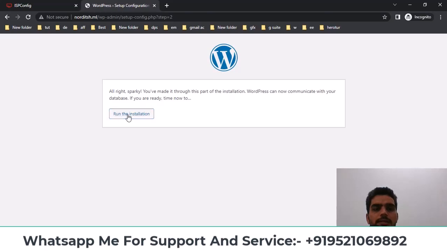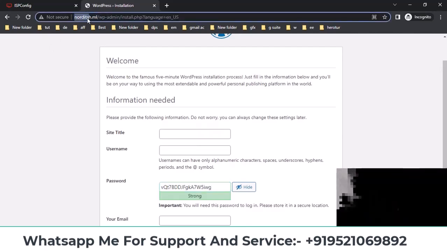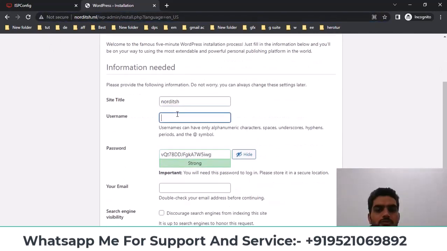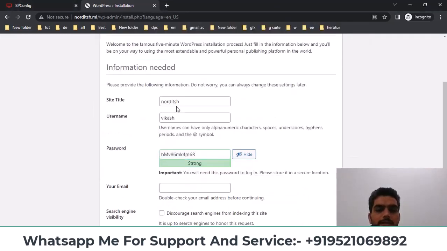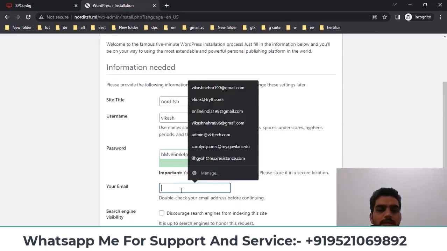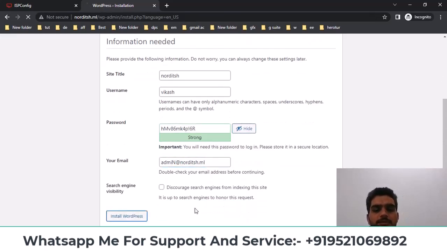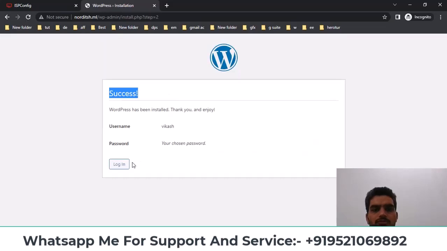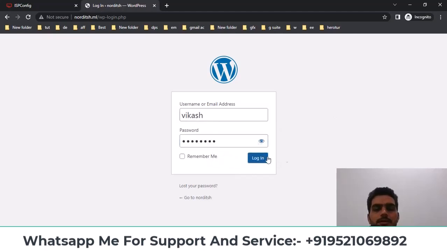Click Install and enter your site name. I'll enter the site name, set the username as cache, and create a password. Enter an email address. I'll use admin@domain.ml and click Install WordPress. WordPress has been installed. Click Login, enter cache as username and paste the password.